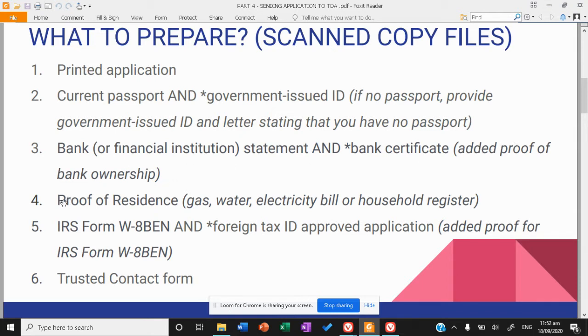And the next one is proof of residence. This can be the gas, water, electricity, or household register bill. These are the ones stated in TDA. It's better if you provide one of them since they're going to counter check it with your bank statement, your passport, and your application.